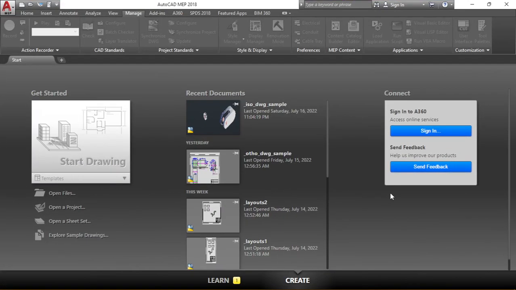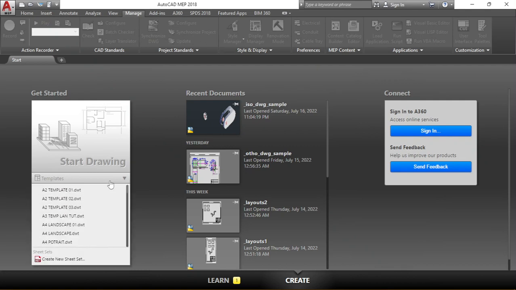Guys, in this tutorial we're going to look at orthographic projection using AutoCAD MEP, and in the next tutorial we'll be looking at how to produce an isometric drawing of the same objects that we're looking at today. So let's get straight to it. We're going to create an orthographic projection and print it out on an A3 template.